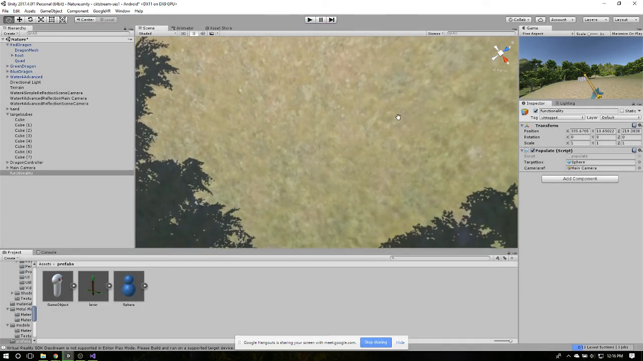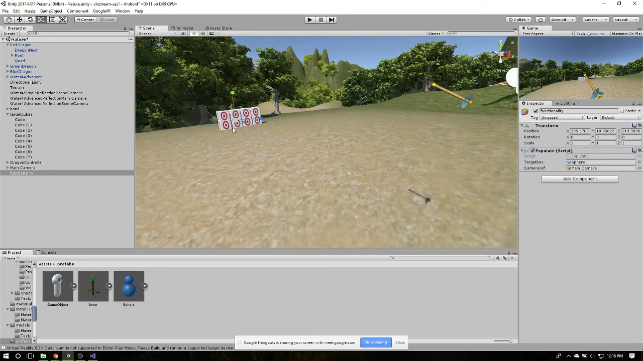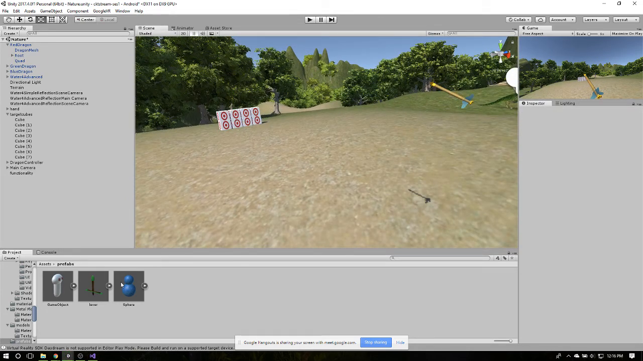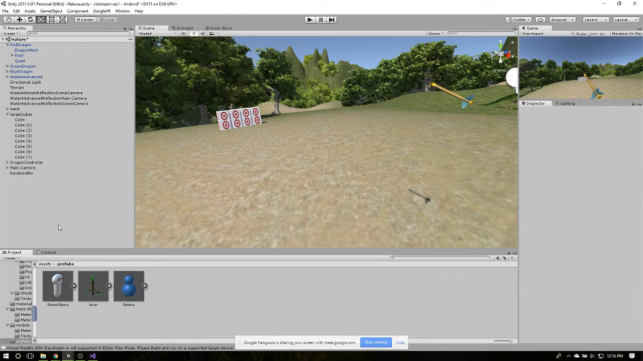So some objects you would want gravity to act on, like these game objects, but maybe your player not so much. It depends on the kind of functionality you want. So for now, I don't want the rigid body, so I'm gonna remove the component.